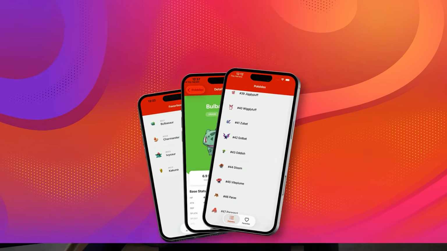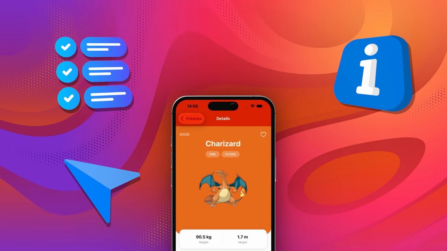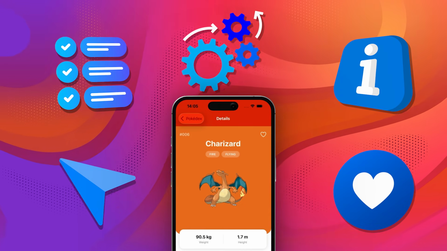In this video, we're going to build a real Pokédex app, including list, detail screen, navigation, favorites, API calls. More importantly, I'll show you exactly how I would learn React Native today with AI as my co-pilot.